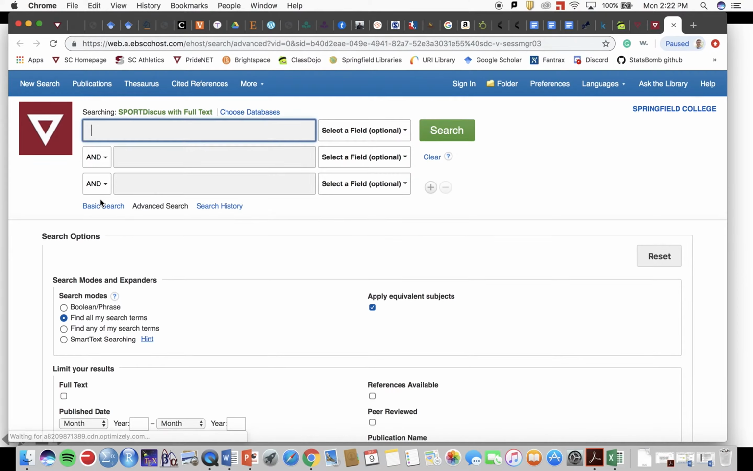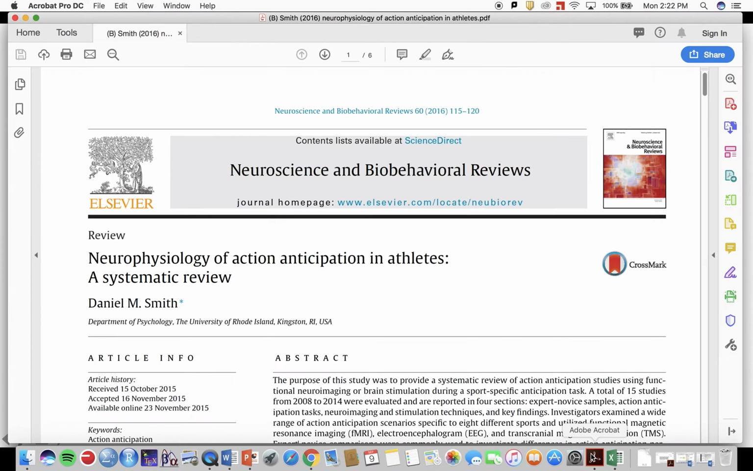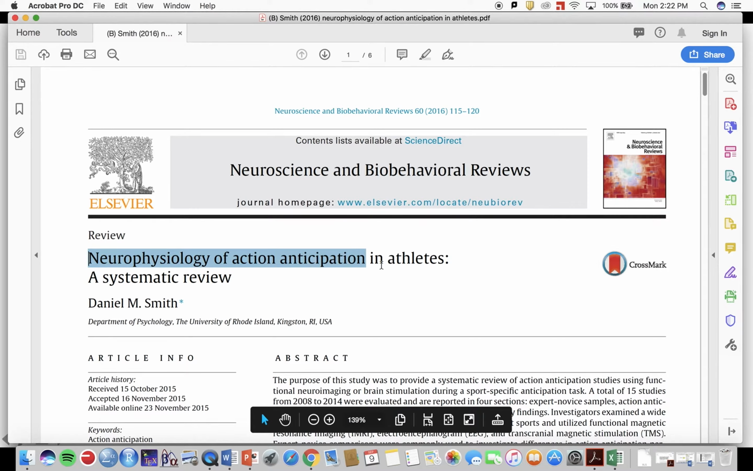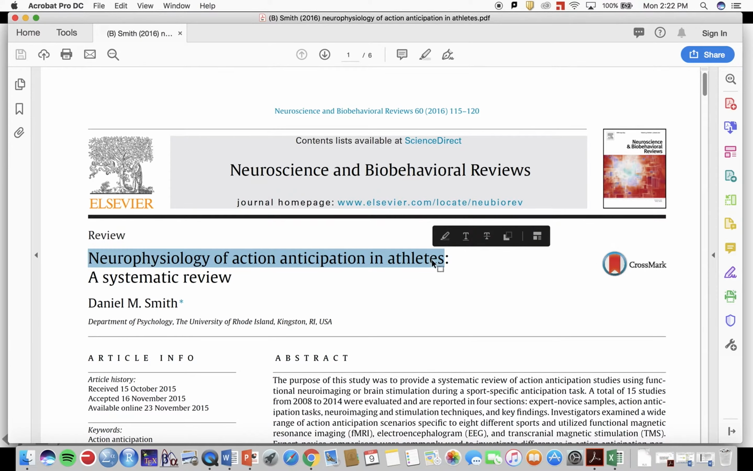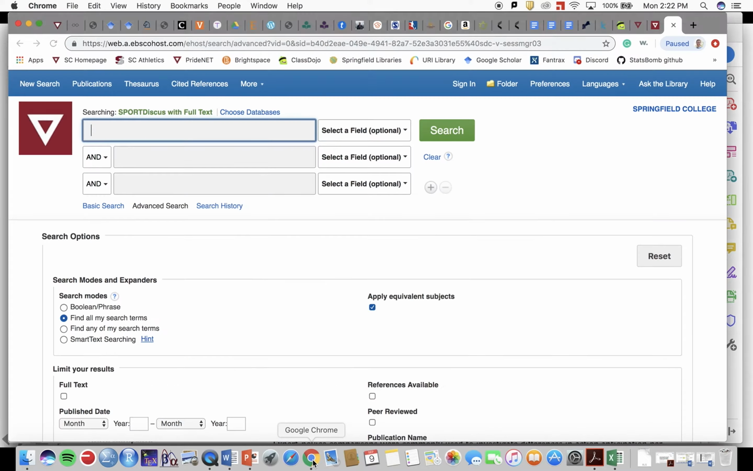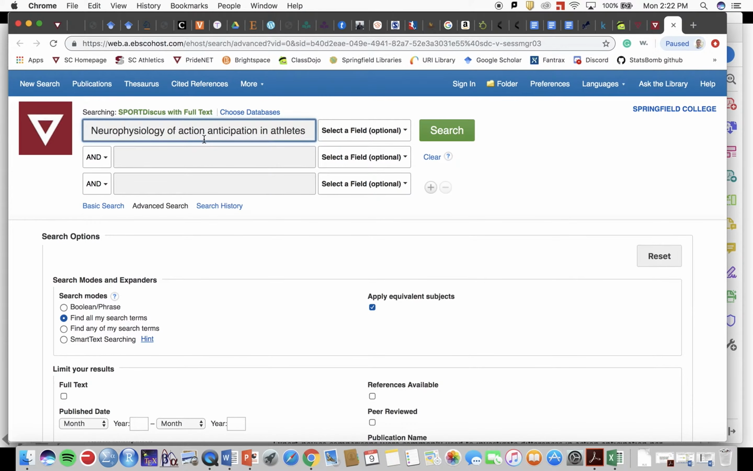The reason I'm starting here is because a lot of students who take this course are involved in sport-related disciplines, so they tend to gravitate towards Sport Discus as a database that they can use to look for articles. But I just wanted to demonstrate something important here. Let's suppose that you know an article that you want to find, and let's say you want to find my article from 2016 on the neurophysiology of action anticipation in athletes. So let's go ahead and copy this title, and I can just paste that directly into where I'm searching.